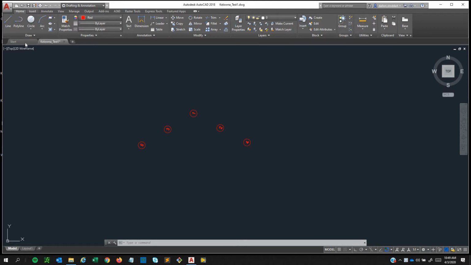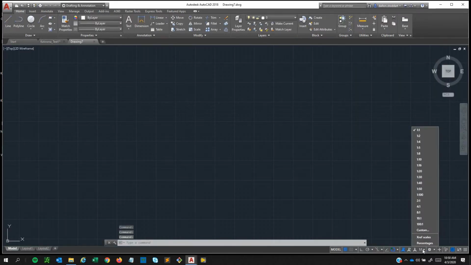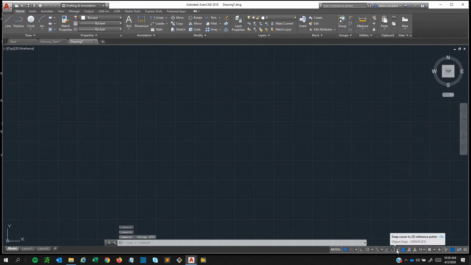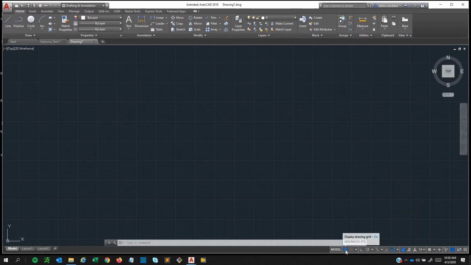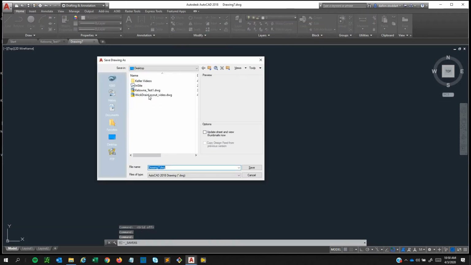So first, we're going to open a new drawing from the Start menu, New Drawing, and we're going to make sure our scale is 1:1, our snap cursor is on, and we want endpoint, midpoint, center. These are the usual tools that I use. And then for our model space, we can do grid on or off, whatever your preference is. And I'm going to save the drawing.